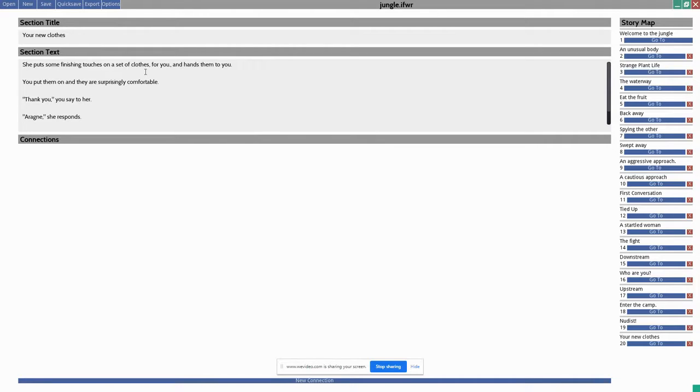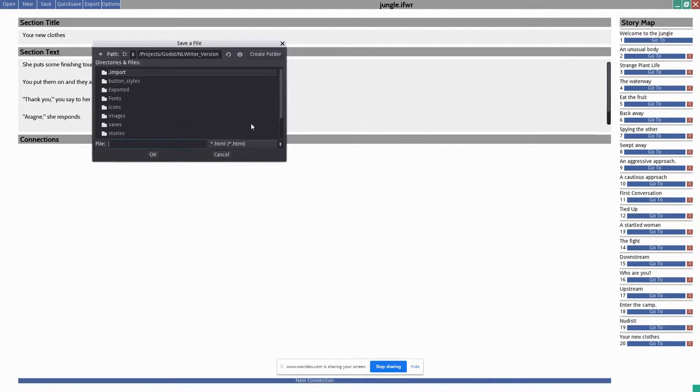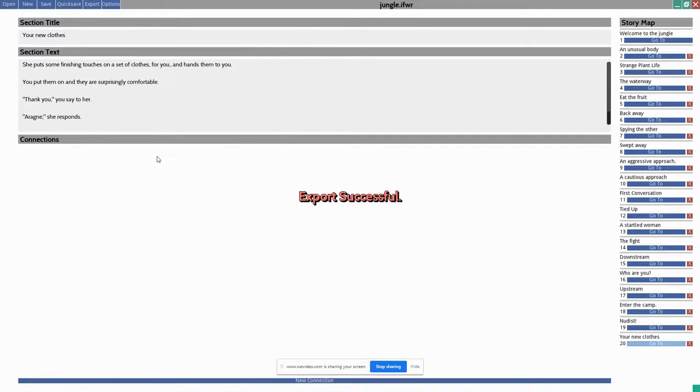So let's also look at the export option here. I'm just going to click export, and it's going to ask me where I want to save it. I'm just going to put it in saves. I'm going to call it the jungle. Leave no spaces in there, and then it should save it automatically as HTML. That should be the only thing that you can save it as. And let me just click OK. It says export successful, so it has gone through and exported.